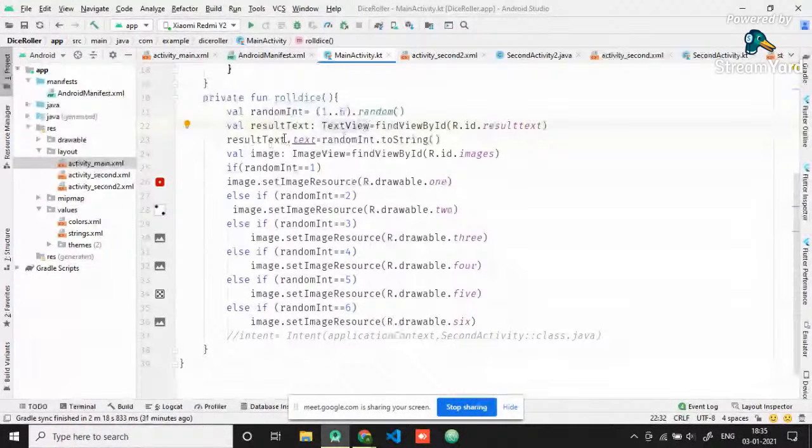Result text is a function which will assign the output to the text view. We are basically setting the output to the text here. Now random int dot toString. toString is the function to convert an integer to a string.